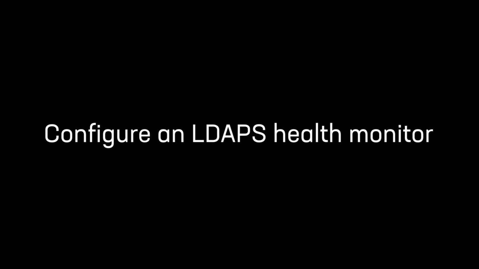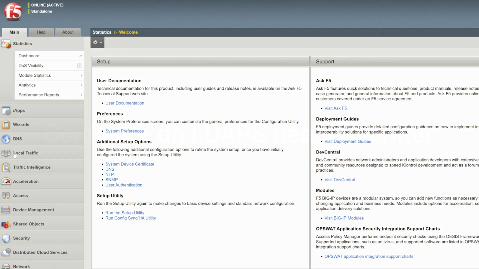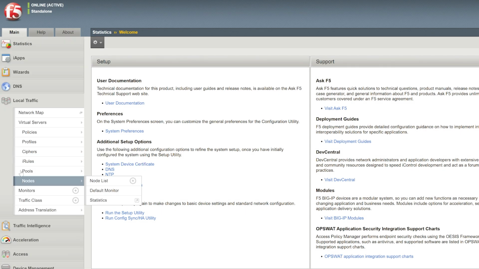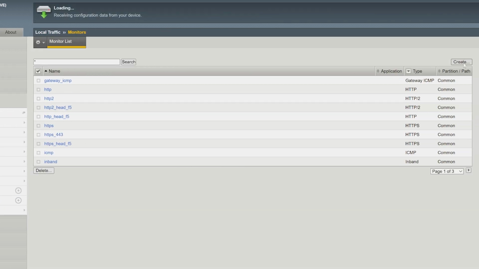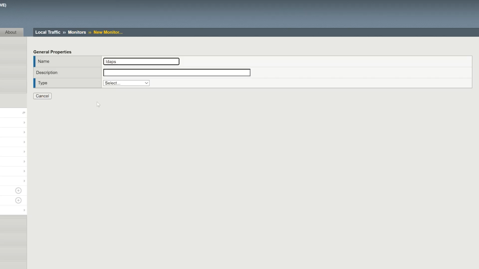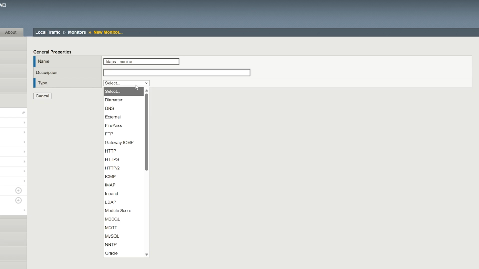Next, create an LDAPS health monitor to verify the health of the back-end LDAPS servers. To do so, log into the configuration utility if needed, go to Local Traffic, Monitors. Select Create. Enter a name for the monitor. For type, select LDAP.